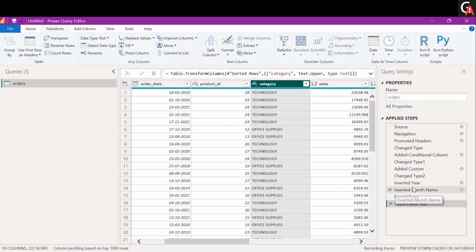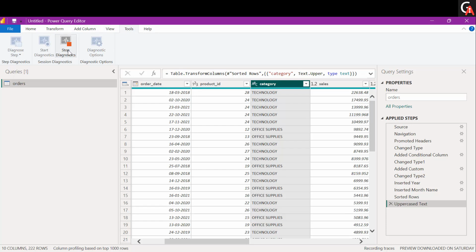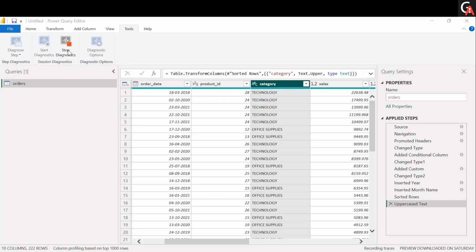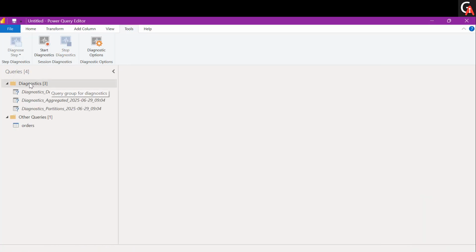Whatever steps we have performed are recorded over here, and now I want to stop the diagnostics. So again I will go to the Tools tab and click on the Stop Diagnostics option. Once I click on this, a new group will be created over here called the Diagnostics group, and you will see the query diagnostics in the detailed form, the aggregated form, and the partition form.